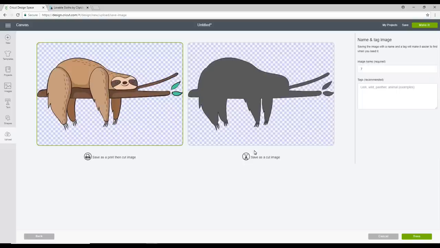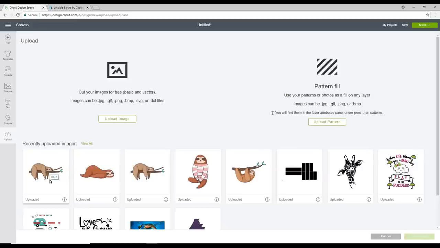And you can either save it as a cut image or as a print and cut. And we're going to save it as a print and cut. So I'm just going to change the image name to Sloth. And you can also put your own tags in there as well. Once you've done that, you can then go to Save. Once it's saved, we can then click on it and insert images.